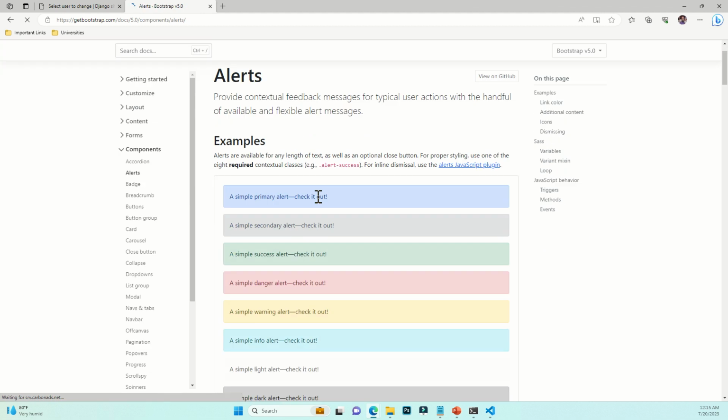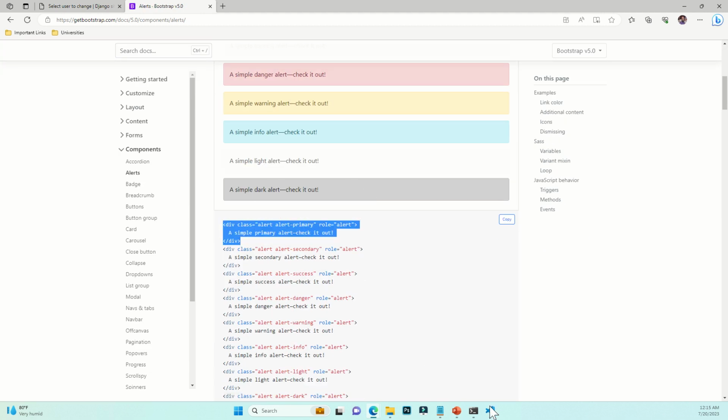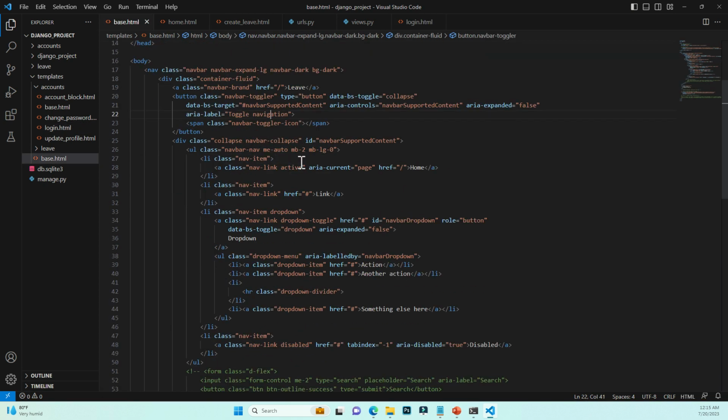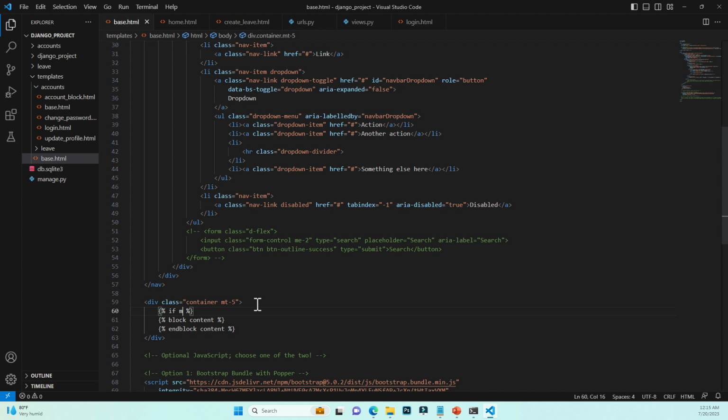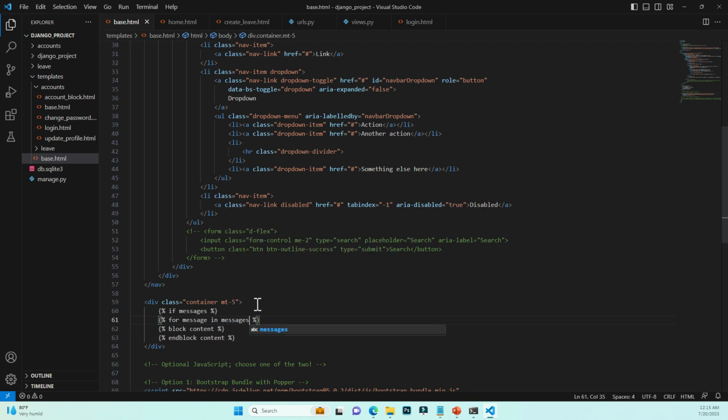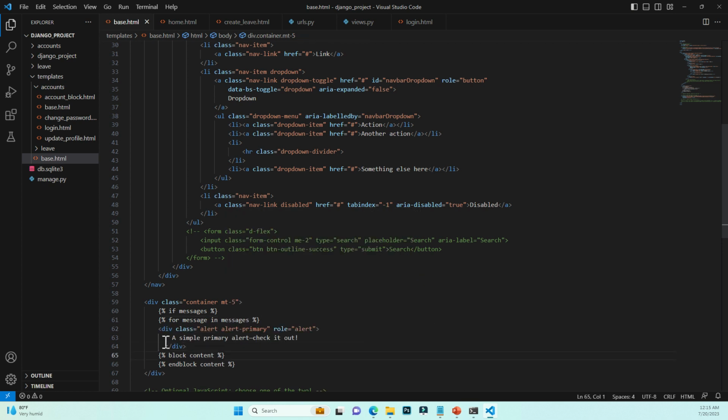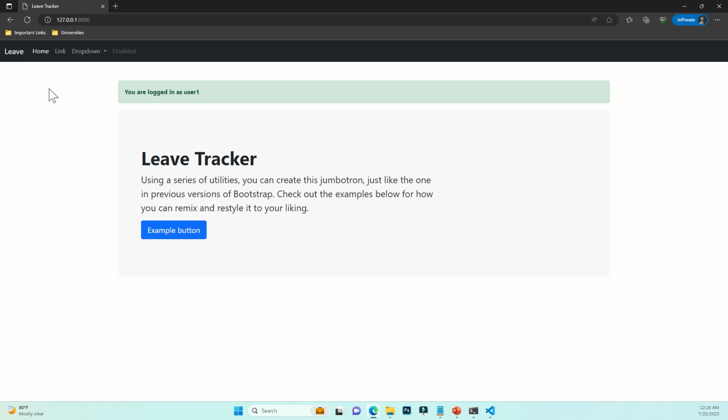So component, let's look at alerts. Scroll down and then just copy this one here, right? So come over to this place and let's look for base.html. So come over here and we're just going to say if messages. Alright, so we'll just say for message in messages. We'll paste this in here. Put this in here as well. So we'll just say message.tags. Alright, so we'll come here, make it B, and we'll just say message, our message. All right, come over here, and then we'll just do endfor, and endif, right? Endif, right? All right, cool. So come over to here, refresh. Yes, it logs in, that works fine.